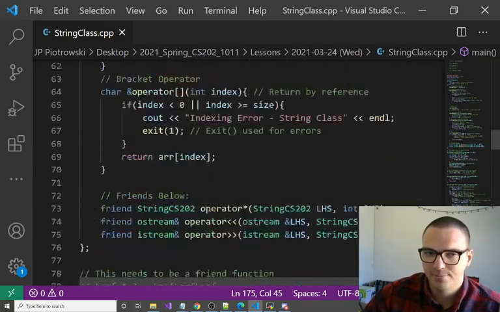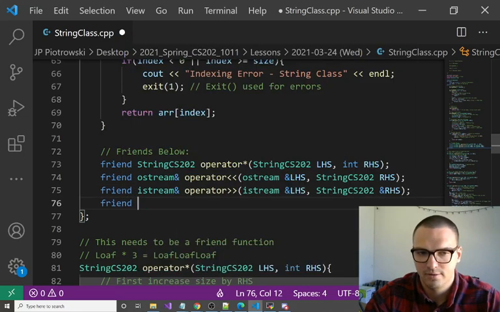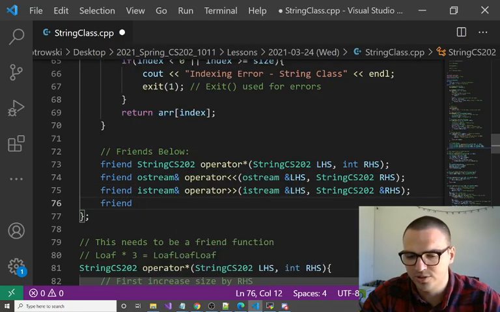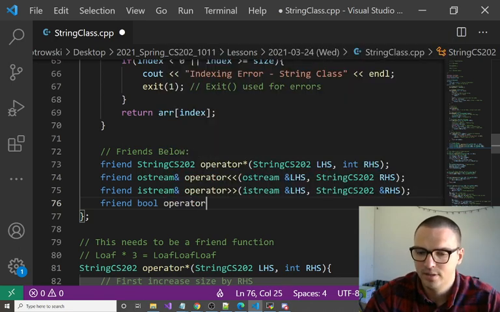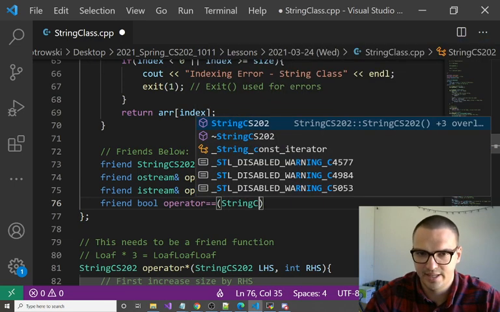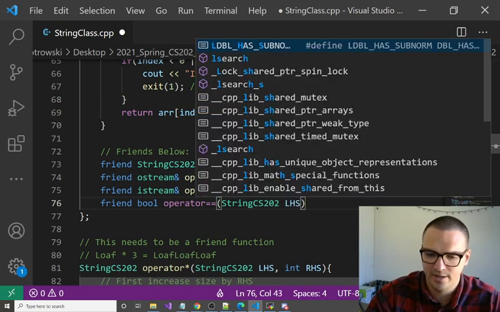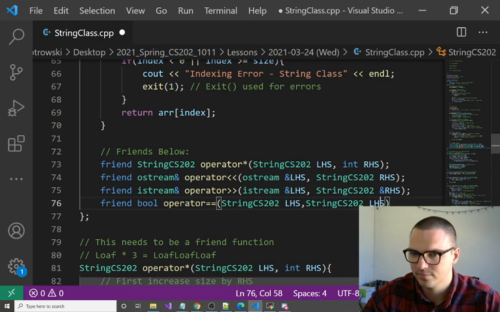This one could be either. So let's go ahead and make it a friend. Well, what does this one return? It returns a Boolean. And then it's an operator, equal equal. And what's it going to take? Well, it's going to take a string CS202 left-hand side and a string CS202 right-hand side. Just like that.